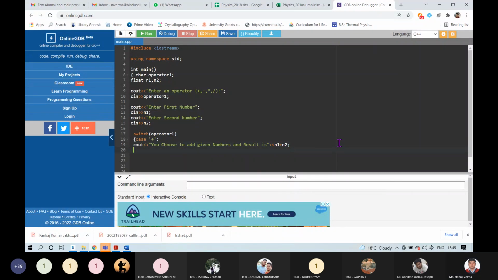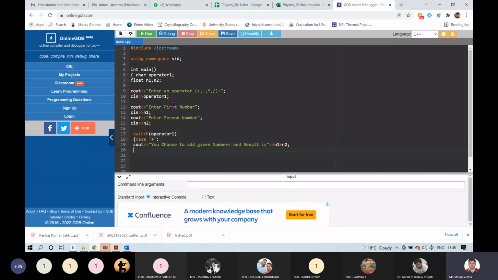As simple as that. So suppose the user enters this plus sign, then this plus is stored into the variable operator 1. So switch plus will go directly to line 18. After this you can define the second case, the second acceptable case, you can say.